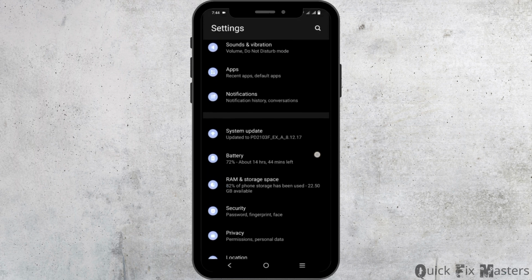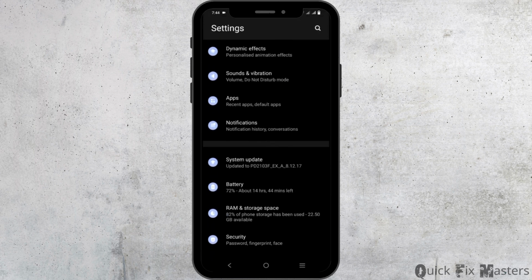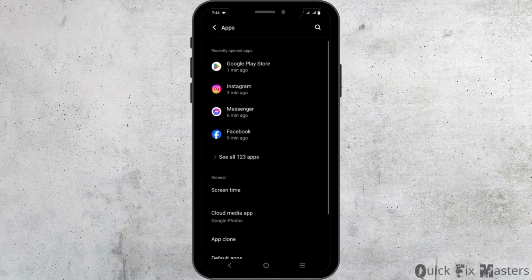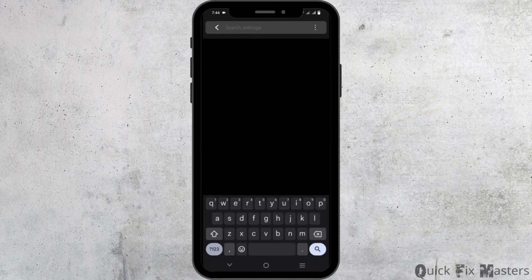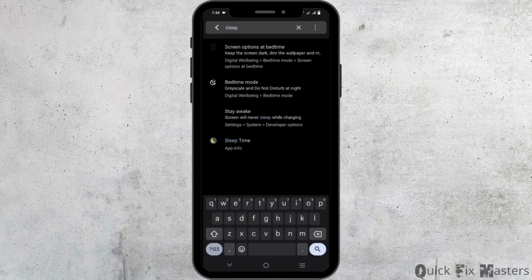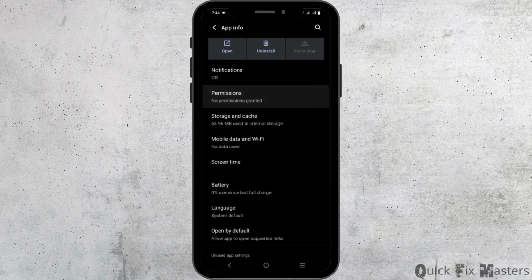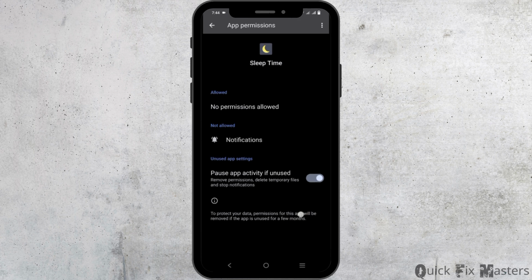Likewise, go back to the previous page and this time click on apps. Once you tap on apps, in the search bar, search for the application that is SleepIQ or Sleep Number. Once you tap on it, you will see it pop up, tap on that and then it will open the app info. First and foremost, click on the permissions and make sure all the necessary permissions are required and given.